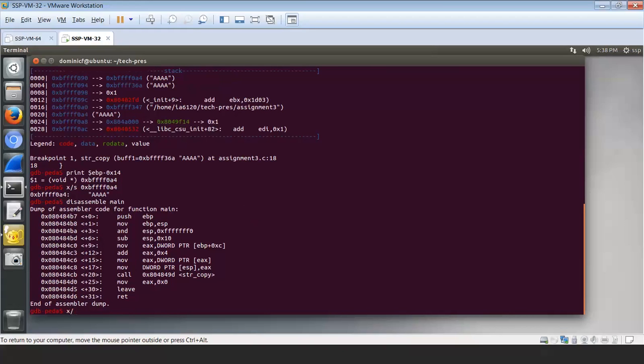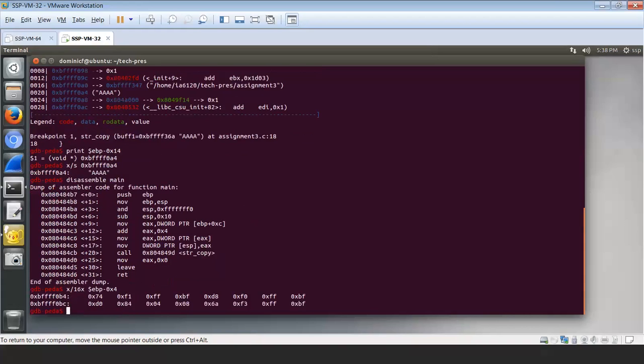So I can take a look at, let's go to EBP. So I want to take a look at where the return address is stored. And down here I see it. I see the 080484D0, little endian style. And so the address at which the return address for that strcpy function is stored is at this memory location here, BFFFF0BC.